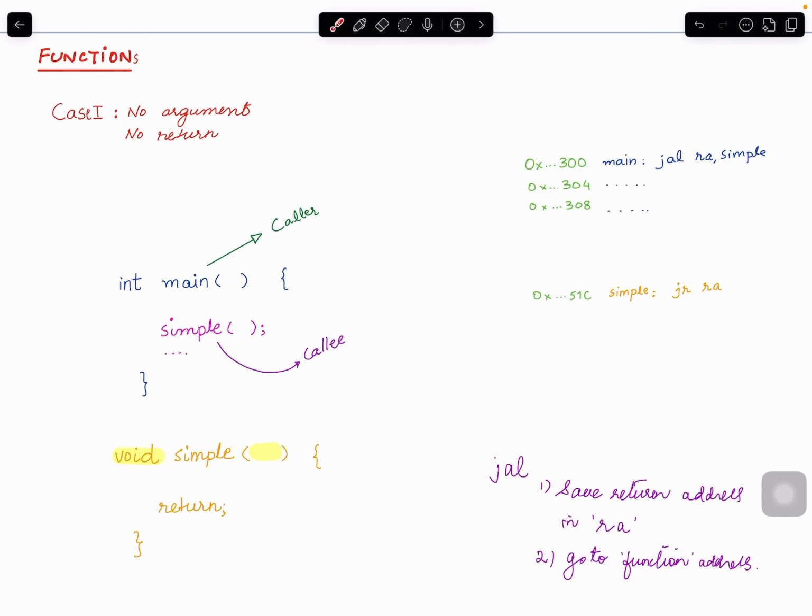Welcome back. Today we are going to look into functions. Okay, important topic for you, so it needs more of your attention. And in the context of functions, we will start looking into the stack. I will explain different cases.